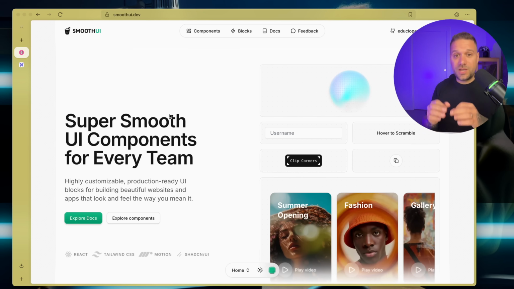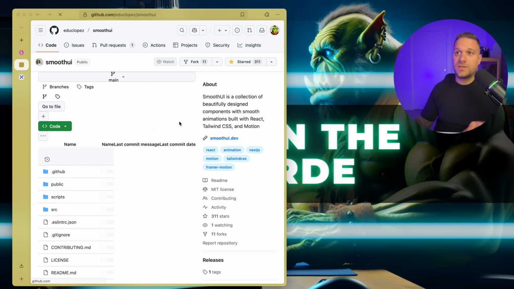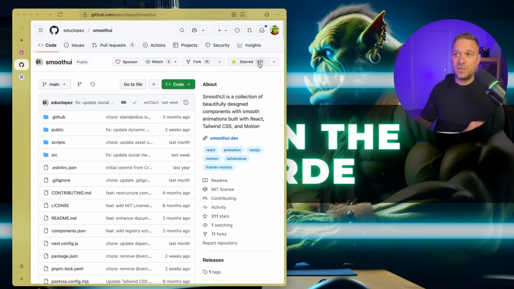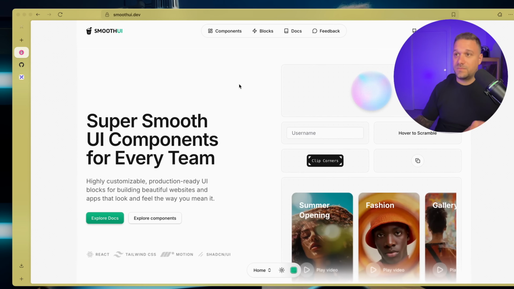I cannot describe to you how much I love to discover these kinds of libraries, especially when they're open source. And these guys are only starting. You can check their GitHub right here. They have only 311 stars. Go and support them, give them a star. They're doing all this work just for us, and it's totally awesome. Let's go to the next one.